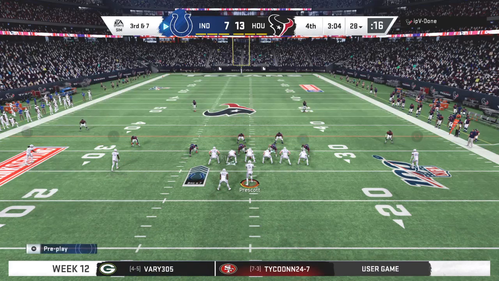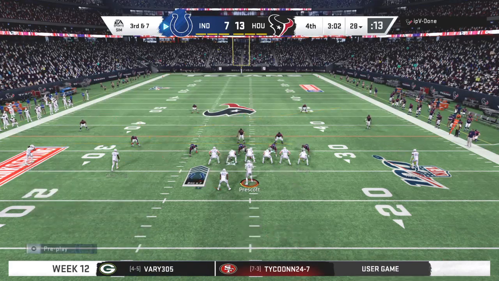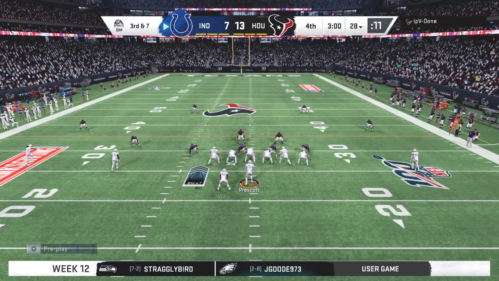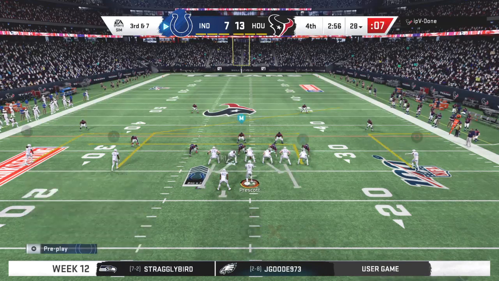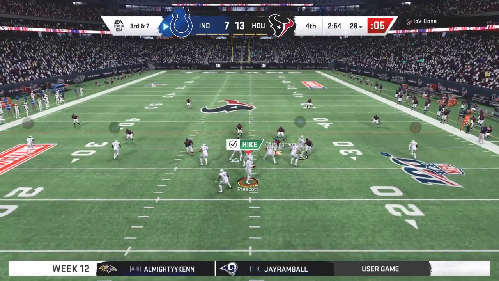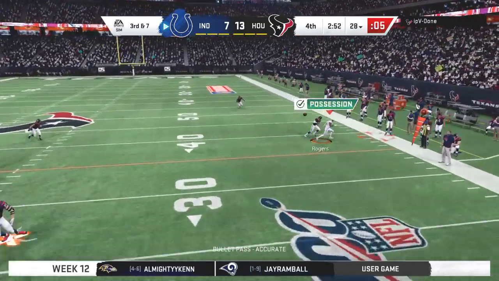47. 51 Mike. Go. Here we go, D. 51's the mic. 51's the mic. Watch the run. 51's the mic. 50. Prescott from the gun.